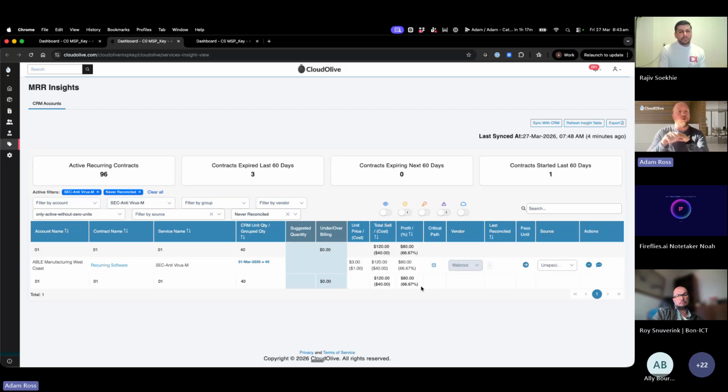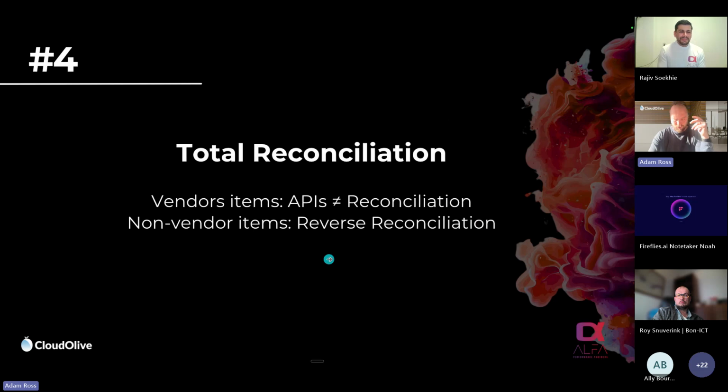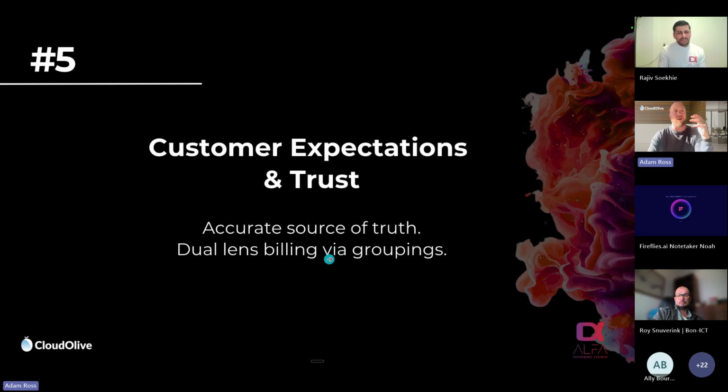It doesn't solve all billing queries that come back. What this does not solve is the customer saying, why are you billing me for 12 of this thing when we've only got 10 staff in our office? Different problem, right? Different problem, which leans us into the next section, which is customer expectations and ongoing trust.